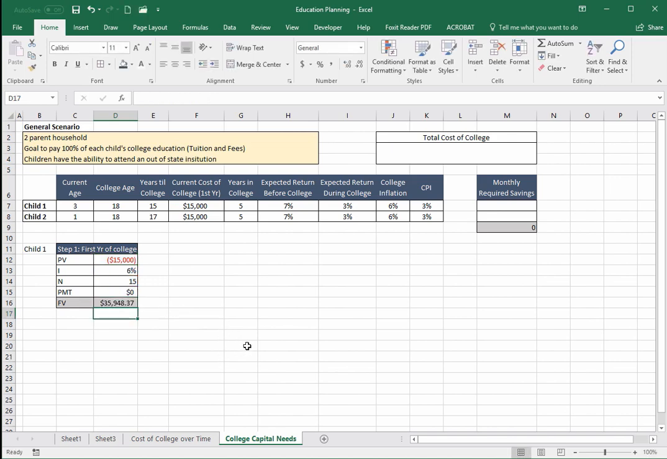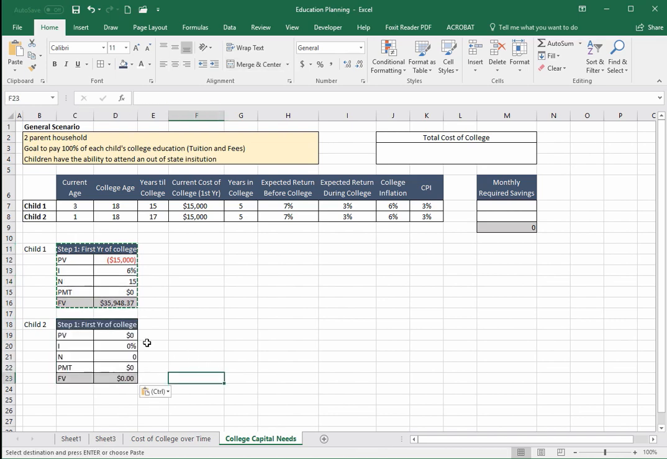So what we're seeing is that the future value of $15,000 at 6% in 15 years is almost $36,000. So that's year 1. That's just the first year of college for child 1. So now what we need to do is do the same thing for child 2. So I'm going to come down here, say child 2, and copy this. Control C and Control V.